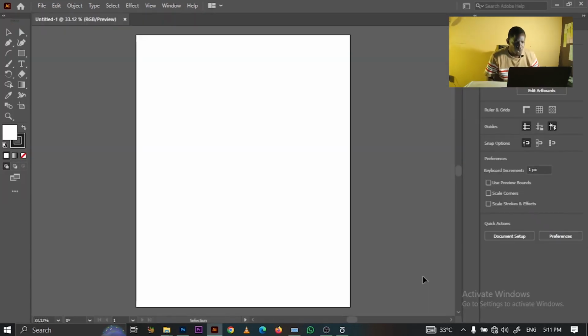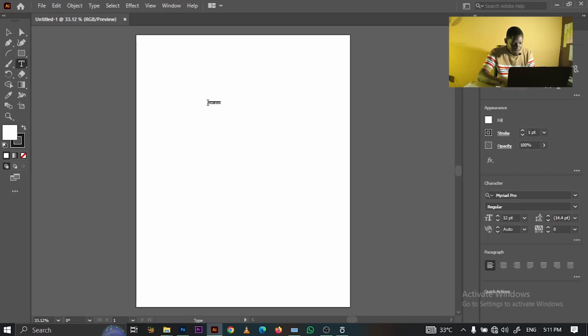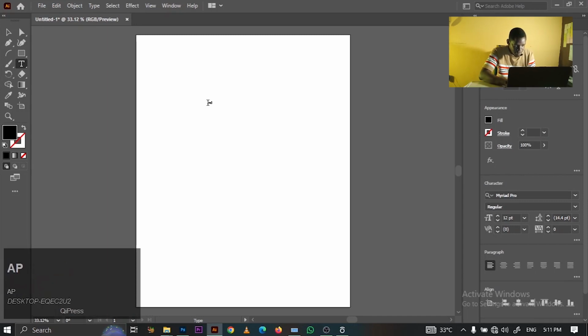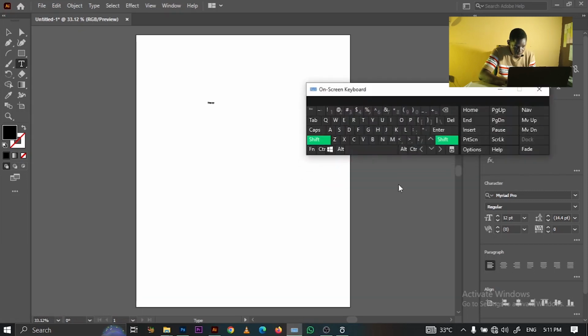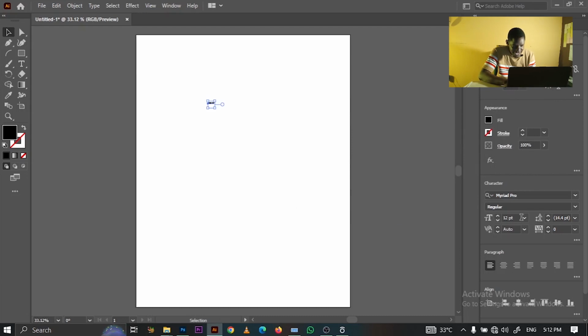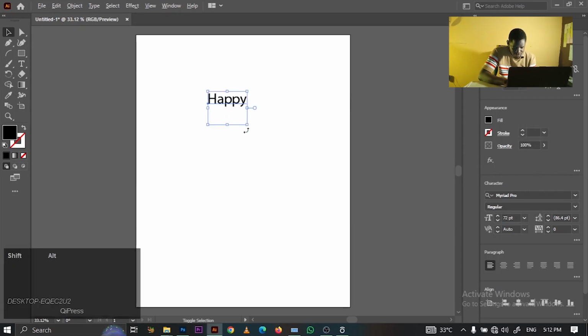So after opening Illustrator, I'm going to use my text tool. I'm going to click on my text tool here. I'm going to type happy birthday. Alright, I think that didn't show. Let me just increase the size to about 70 something. I will hold Shift and Alt and drag this out.